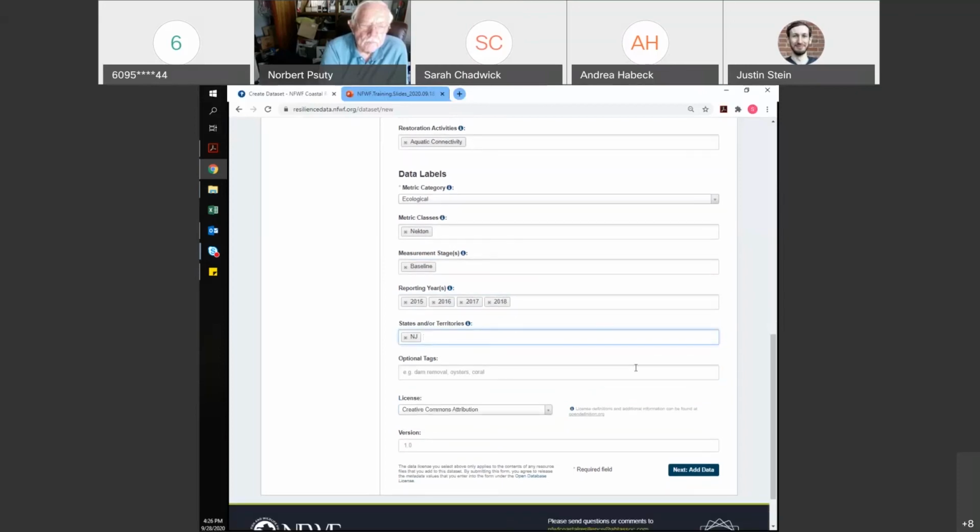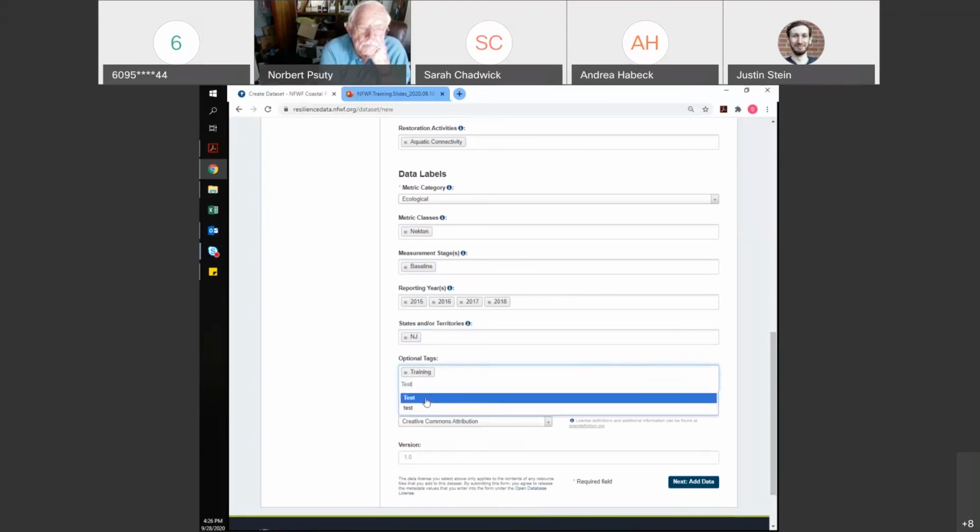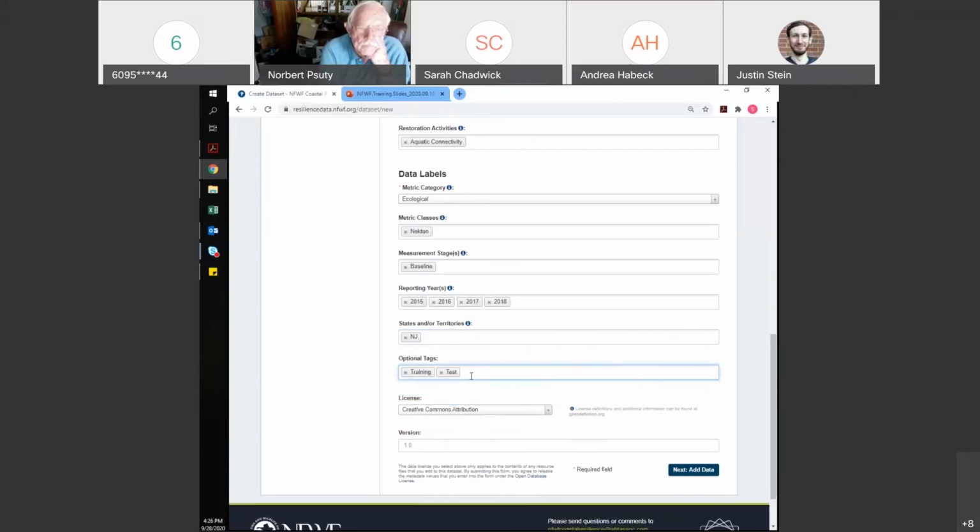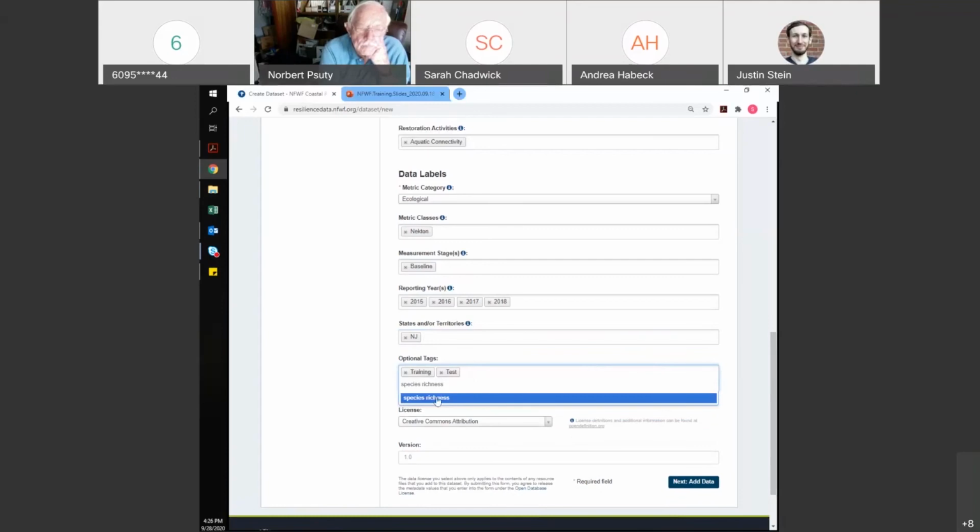Next, we move to optional tags. Here you may add tags that help people find the data and link it with other data that has the same tags. Tags that have been previously used will appear as you type. And here again, you may add as many as apply to your data. For this example, I'll use tags such as training, test data, and something relevant to our data set, such as species richness.